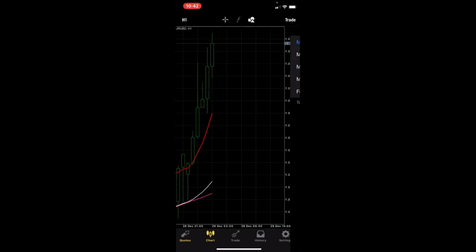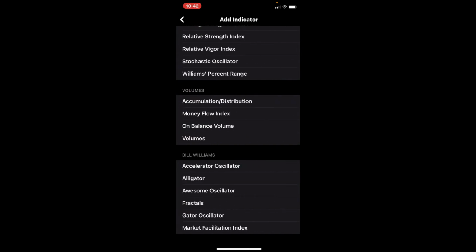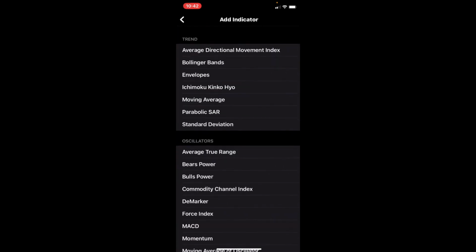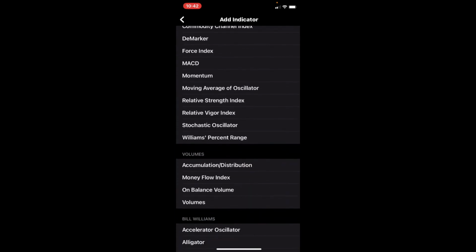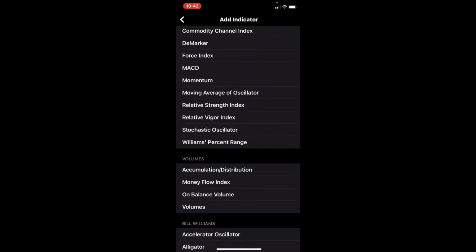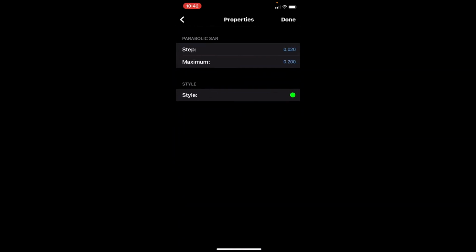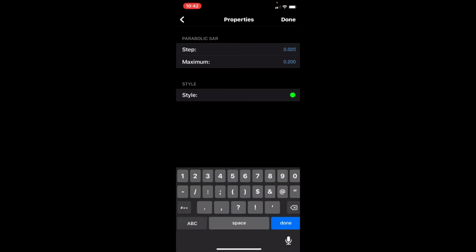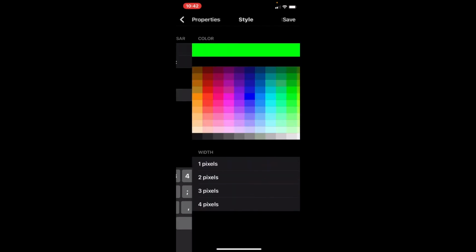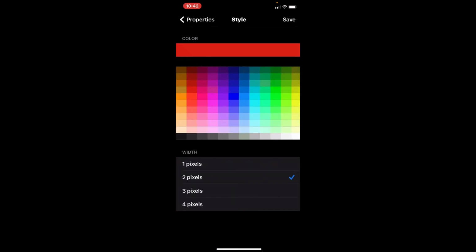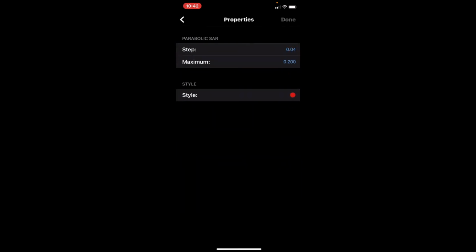Then we're going to go back to the F. Back to main window. We're going to look for the word parabolic. Where are the parabolics on here? Parabolic SAR right here at the top. The step is going to be 0.04, so we're going to change that to 4. The max is going to be just 0.2 like it is. The style, we're going to have it as red, at 3 pixels. You're going to click save and done.